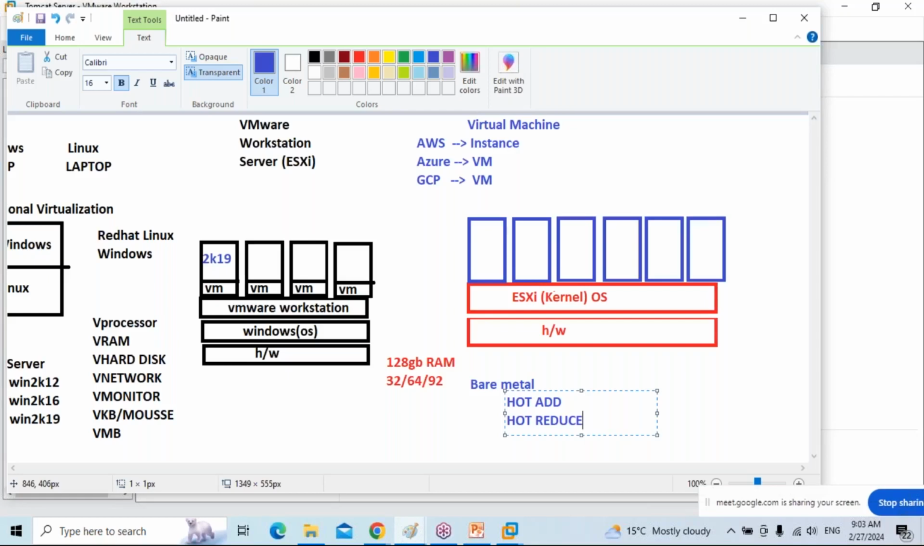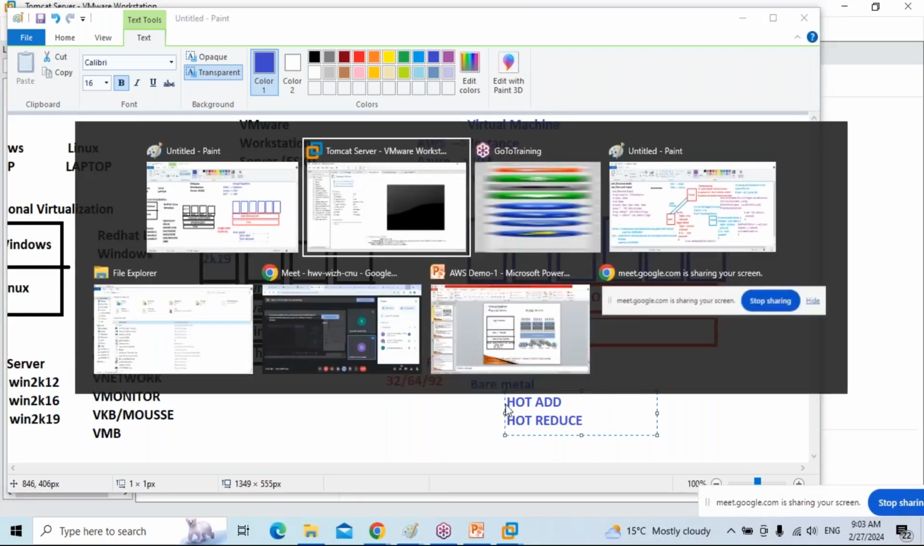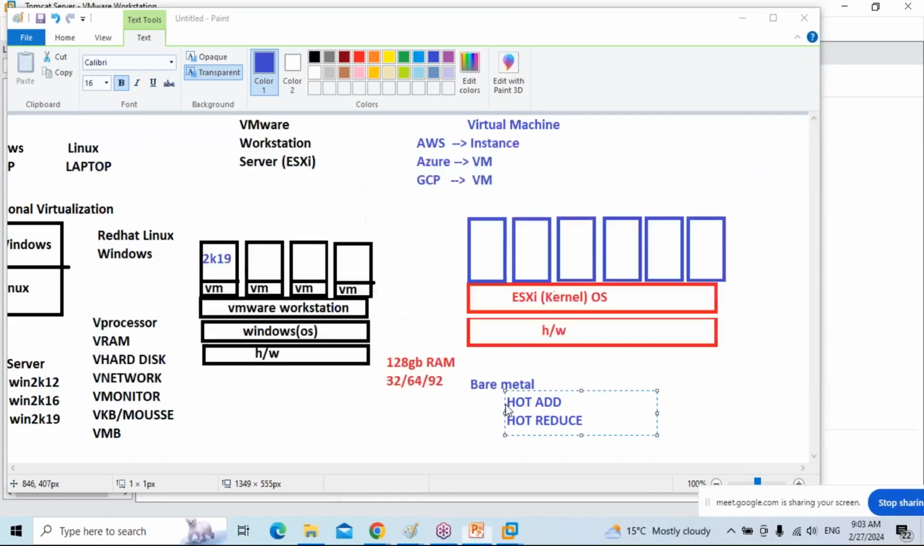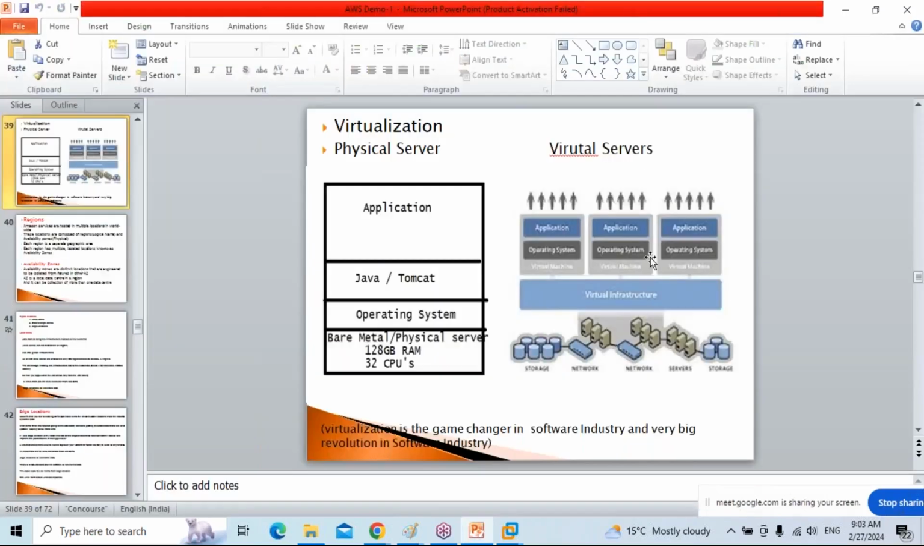That is about virtual servers. So this is your physical hardware. You have storage, network, servers, everything. On top of that, virtualization software. On top of that, you are going to create virtual machines.